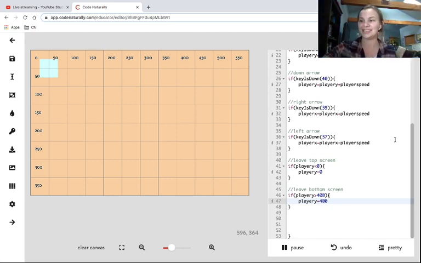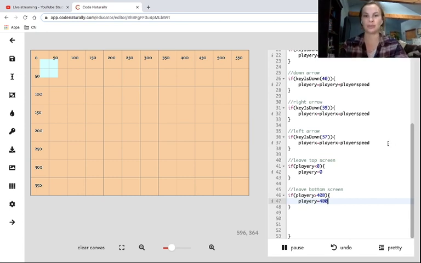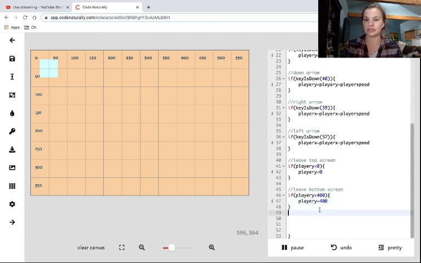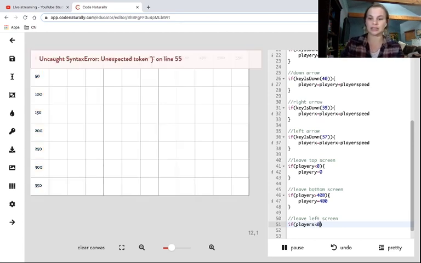All right, ready to go. By now you should at least have your player Y boundaries in there. I'm going to put in my player X boundaries now, so that would be leaving the left side of my screen and leaving the right side of my screen. I'll start with the left though. The left side of my screen is going to be 0 on my X axis. So I'm going to say if player X is less than 0, then player X equals 0.